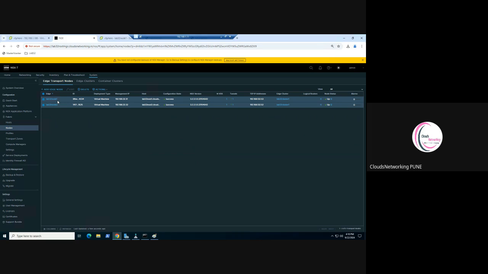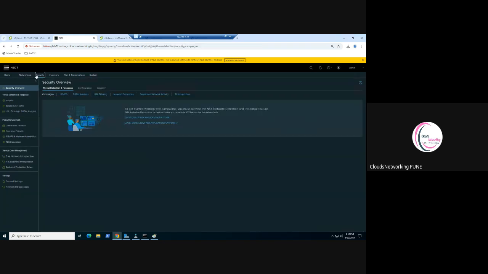So both DR and SR components are there, and this way we are having security as well. In security we have distributed firewalling and gateway firewalling. Distributed firewalling is usually for east-west traffic, which covers the NIC level, and gateway firewalling is for north-south. Okay, and it also provides many other features like IPS/IDS, FQDN analysis, URL filtering.